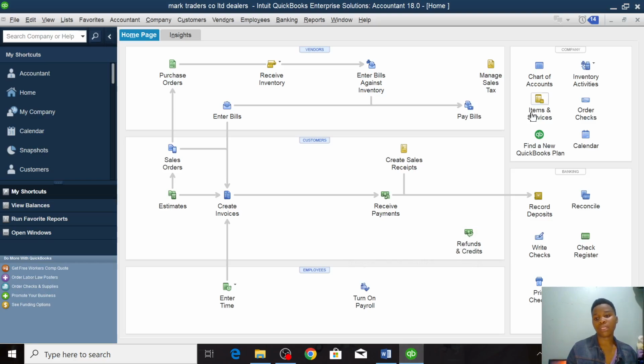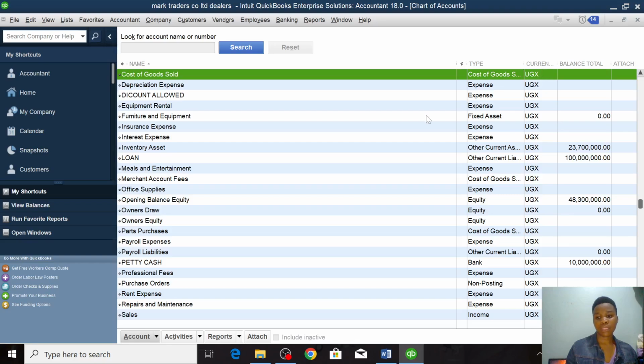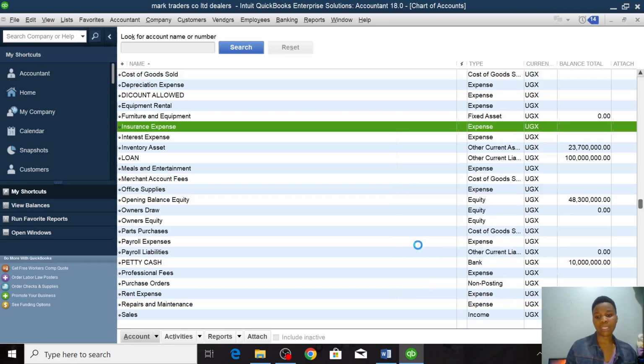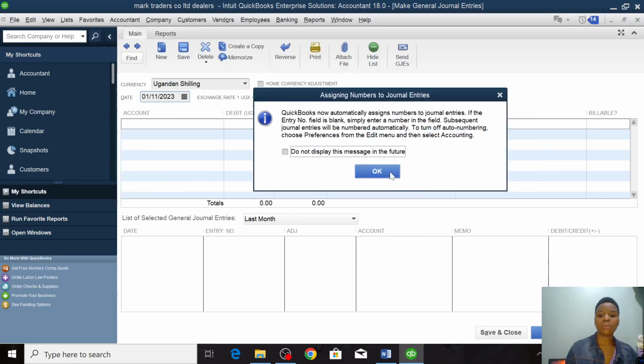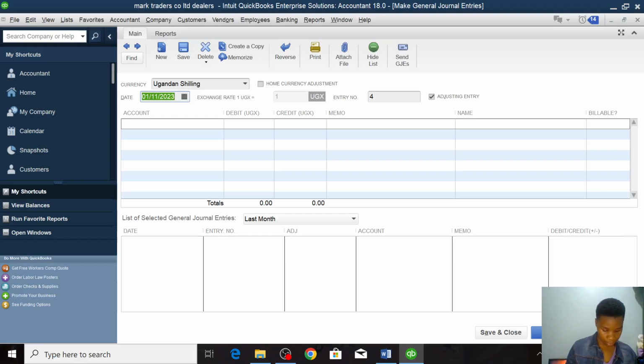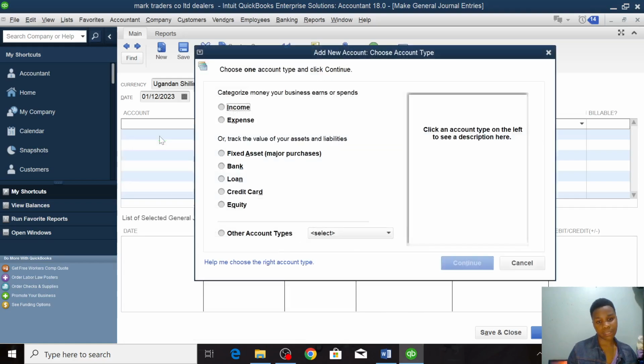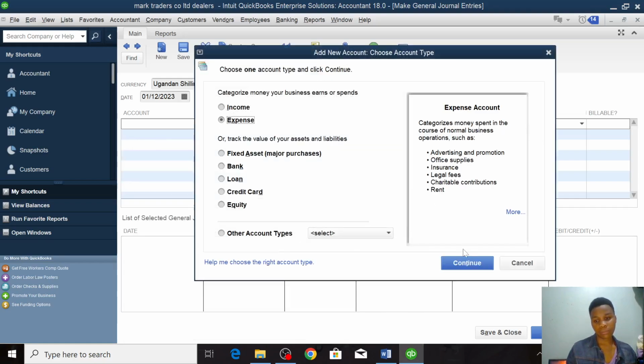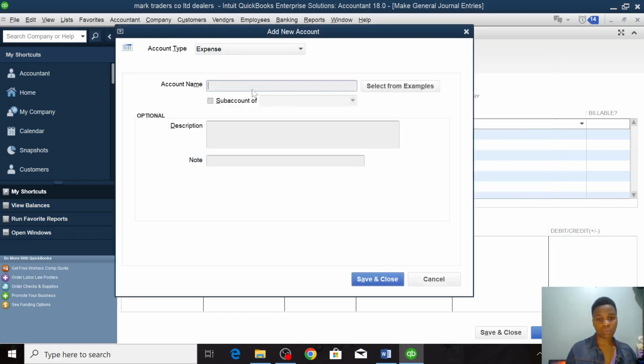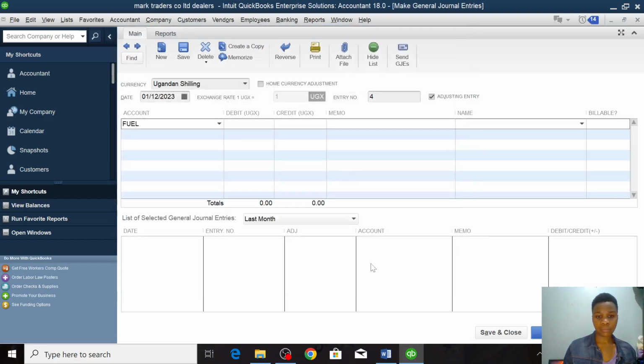QuickBooks, go to chart of accounts. I right click, make a journal. It was on 12, change the date. I add new, first expense, it is under expense. I continue, it is fuel. I save and close. I debit it with 600,000.